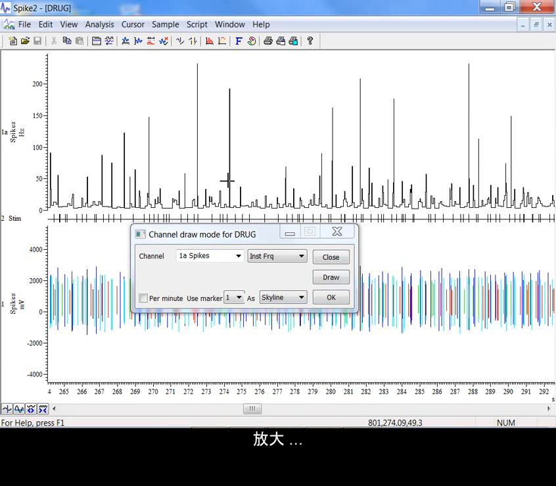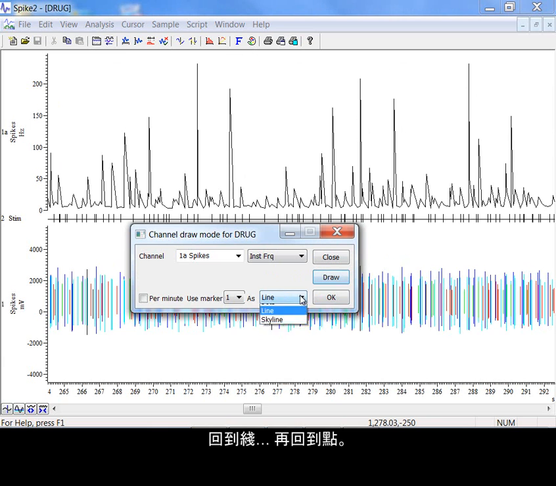Zooming in, back to lines, and back to dots.